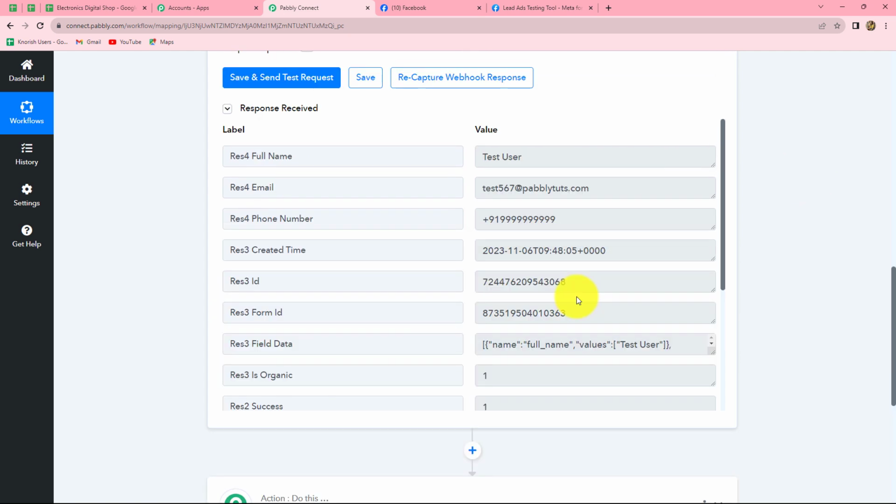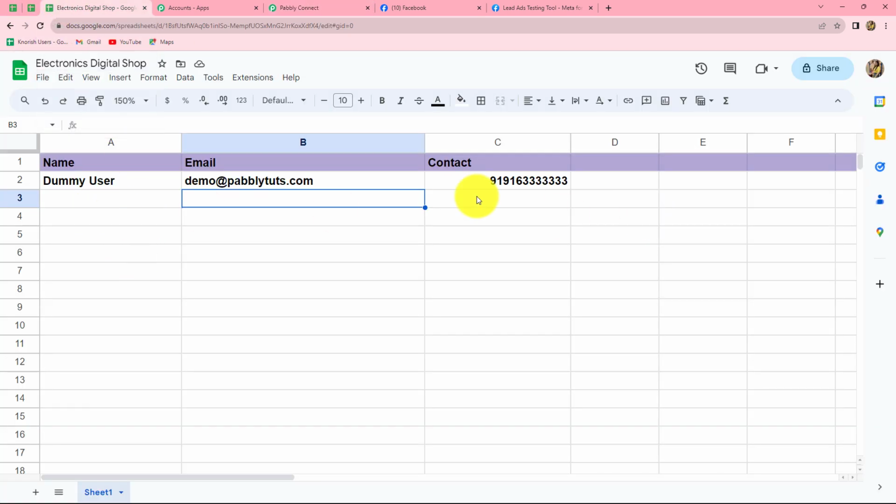We will move further, and here our motive is to add the details which we have received from Facebook lead ads to our Google Sheet in the form of a new row. This is the spreadsheet which I have created, named Electronics Digital Shop. It contains the fields name, email, and contact number. Three columns, and I want that whenever a new lead is generated from Facebook lead ads for my electronics business, automatically a new row should be added in this particular spreadsheet along with all the details of that same lead. In order to do that, we will have to connect this spreadsheet with Pabbly Connect, and that we are going to do with the help of our action step.